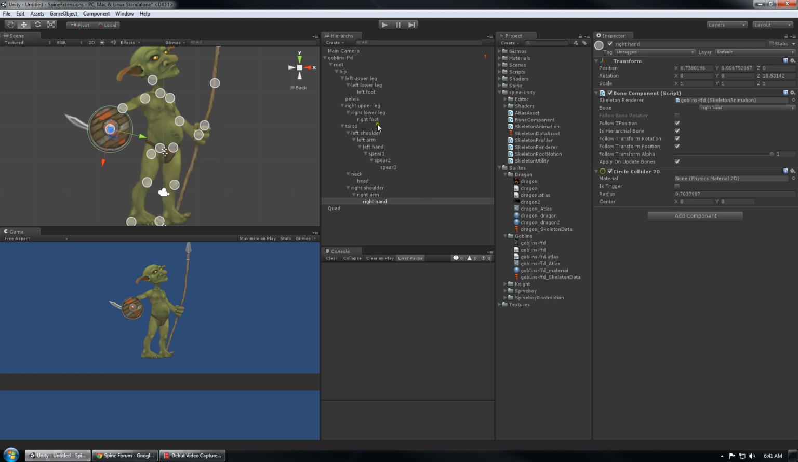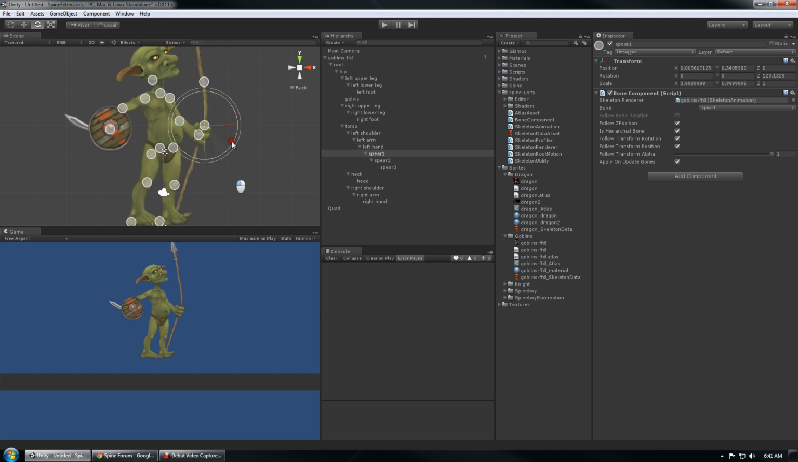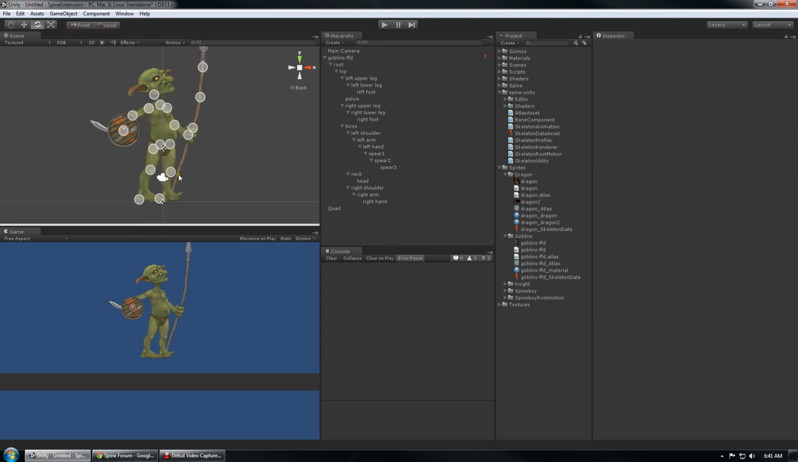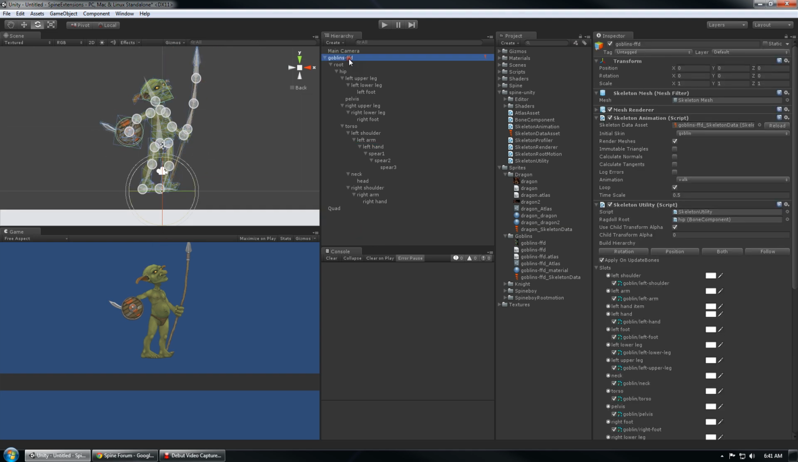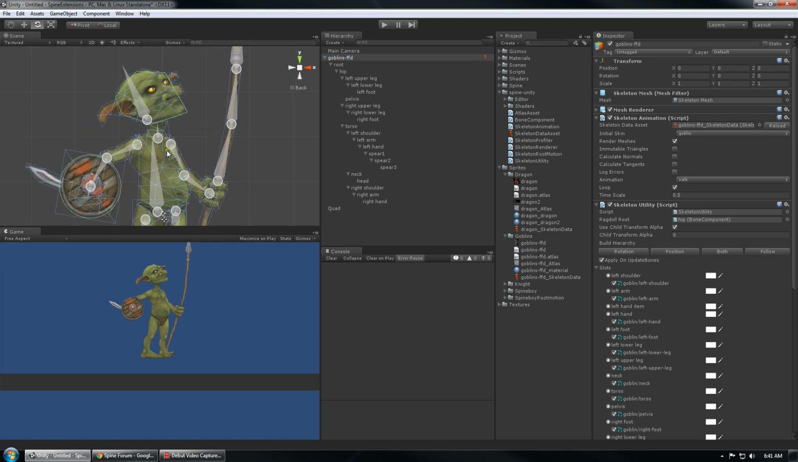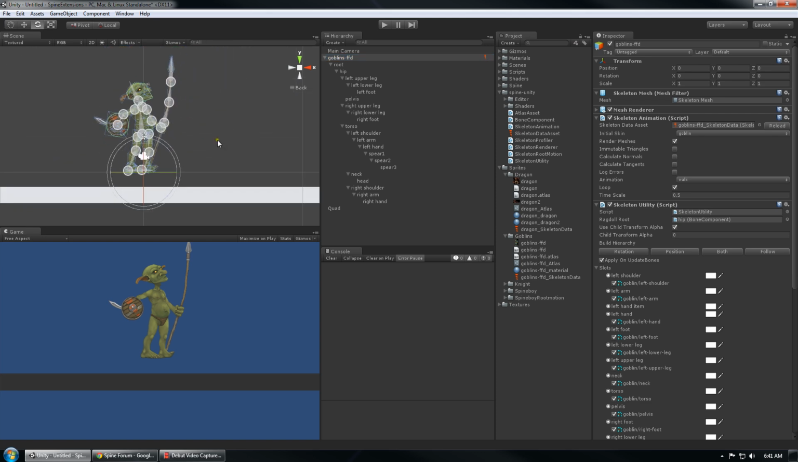I think the only other one from when I tried this was the other hand. Yeah, because the bottom of the spear is parented to the hand, not to the rest of the spear. It does not have its own bone, so I had to draw another collider in there to get that to behave correctly. So again, we're using standard Unity 2D physics colliders.